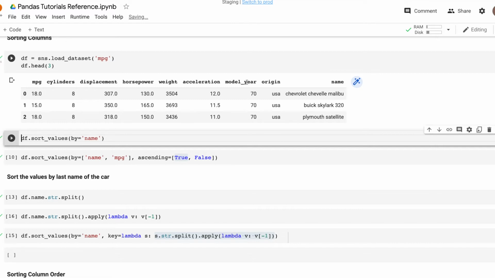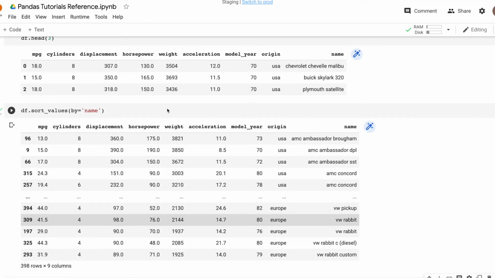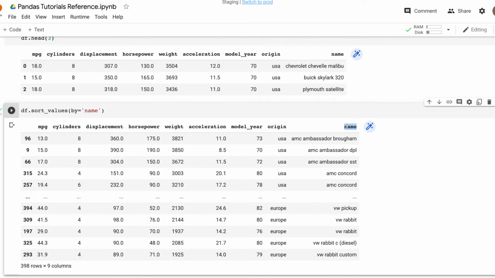Now let's suppose we want to sort this data frame by the name column that we have. For doing that, we can just use the sort_values method in pandas, and we can use this by parameter to supply a column name on which we want to sort this data frame. When we run this piece of code, we can see that the data has now been sorted by the name column. We can see that the names that begin with A are on the top, and we can see the first few rows over here and the last few rows over here.